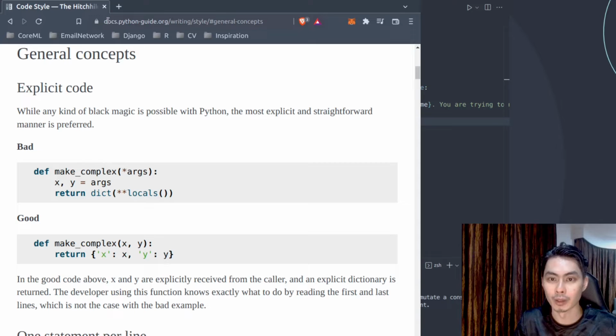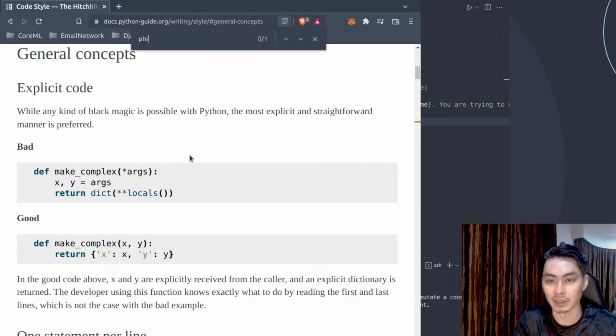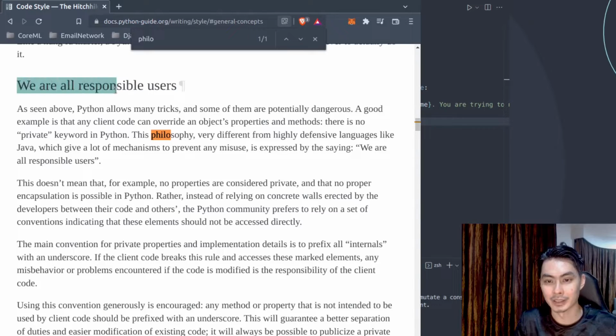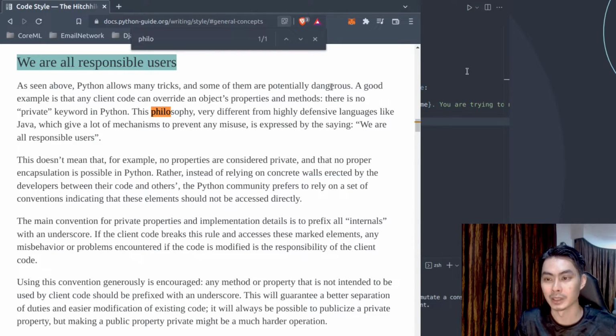Okay, I'm on this URL, docs.python-guide.org, writing style, the Hitchhiker's Guide to Python. You can just Google that, search that up. I'm going to search for philosophy here. So this is the title. It says we are all responsible users. As seen above, Python allows many tricks and some of them are potentially dangerous. A good example is that any client code can override an object's properties and methods. There is no private keyword in Python. This philosophy is very different from highly defensive languages like Java, which give a lot of mechanisms to prevent any misuse, expressed by the saying that we are all responsible users.